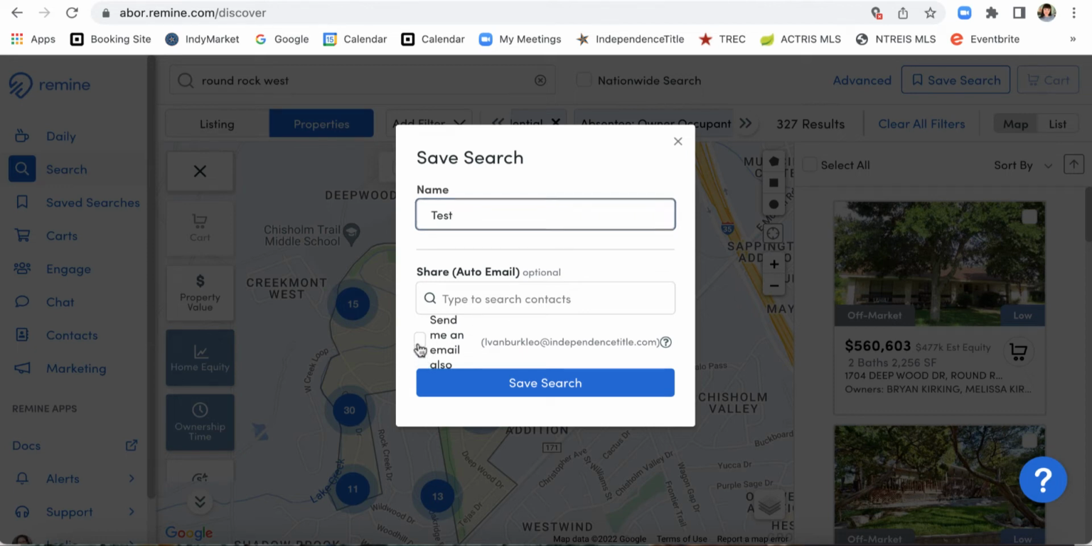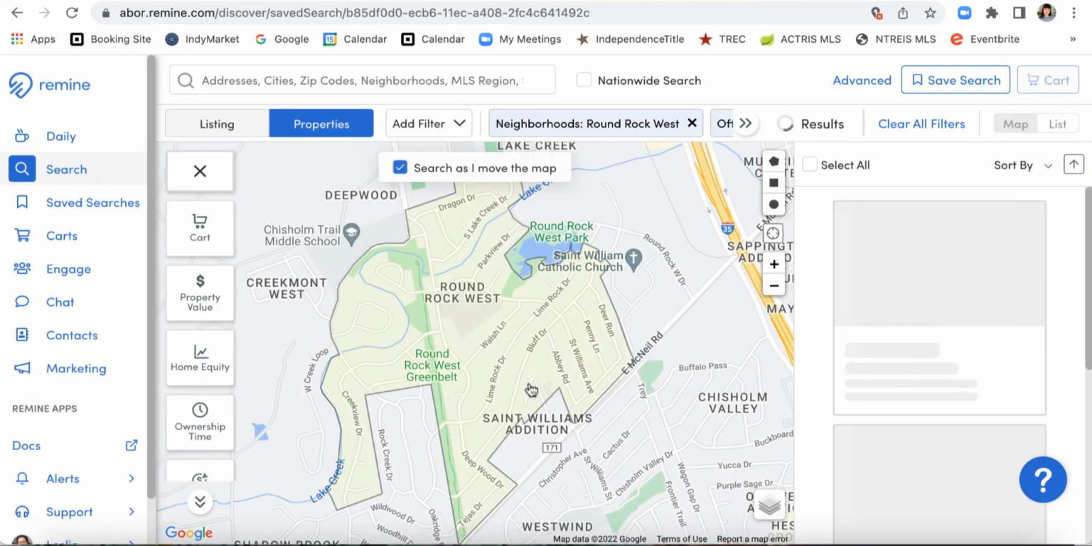But if you click this, then the system would send you an auto email when somebody new is added to that list or matches that criteria. Okay, so I'm going to leave that off and go ahead and save. And I'll show you what we're going to do with that in a minute.